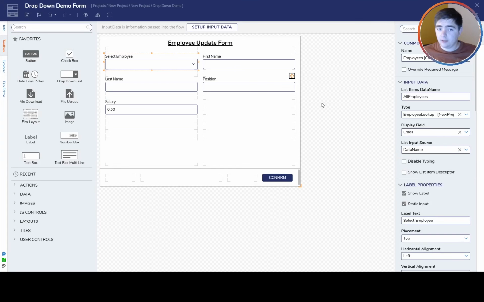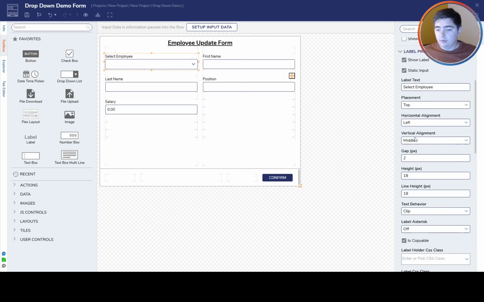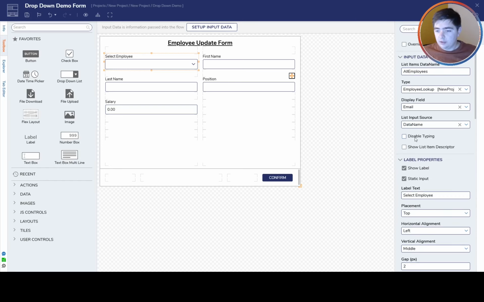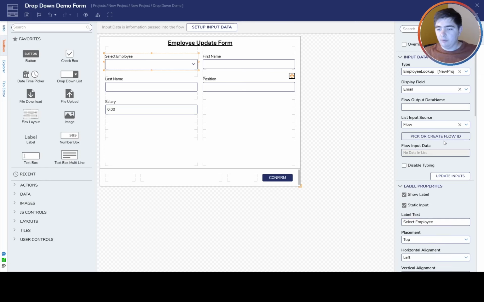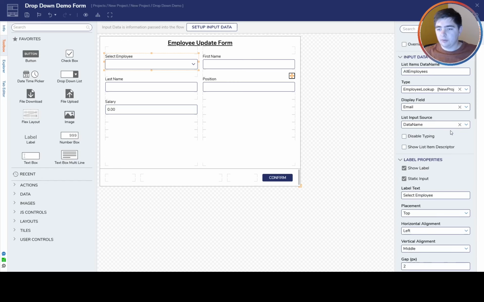So I'm in my form designer right now, and I'm inside of the drop down or combo box properties. On the right side over here, you're going to see the ability to add an item descriptor by checking this box, Show List Item Descriptor. Now I want to specify something about this option. It only appears when two criteria are met. The first is that the list input source must be a data name. If you try to select it from a flow instead, you will not get the option to pick an item descriptor, nor if you try to specify a static list.